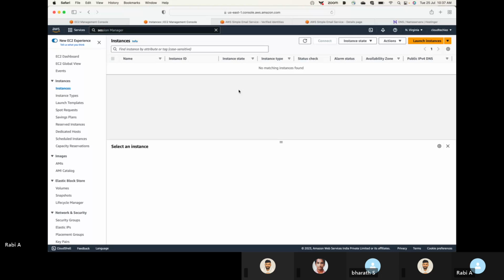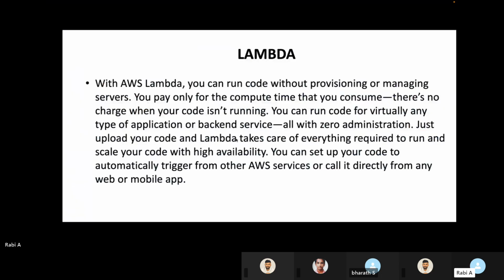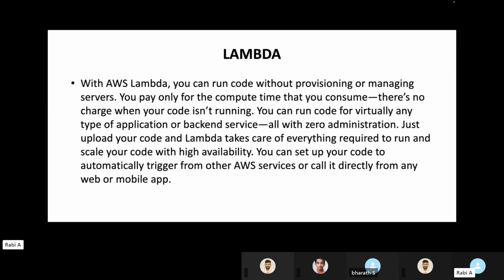Now with Lambda, you're only going to pay the money when you're running the code. If you're not running the code, you don't have to pay any money. And the other thing is you don't have to worry about the servers. You don't have to worry about the patching, nothing. So you can run code virtually for any type of application or backend service, all with zero administration. So you won't be doing the admin work. The service provider will take care of the admin work.